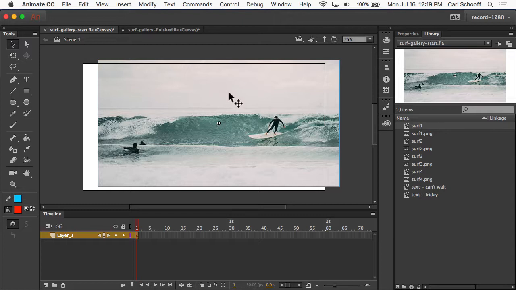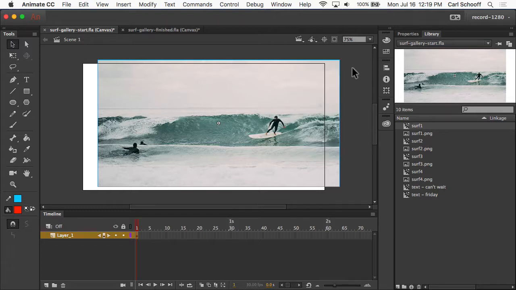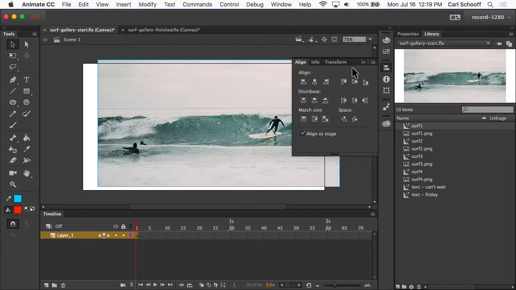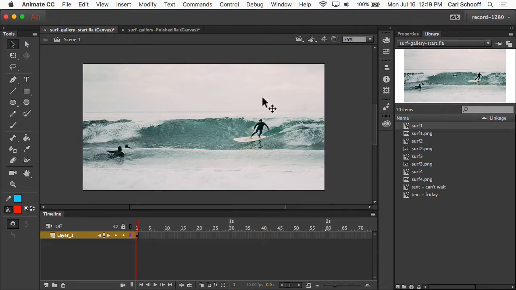So what I like doing is opening up my align panel. I can use the icon here, or I can do Command K, which I recommend you memorize, and making sure that the image is selected and highlighted, and we have align to stage selected. We'll align to the left edge and the top edge. So now I know it's exactly where it needs to be. Now, this is a symbol.